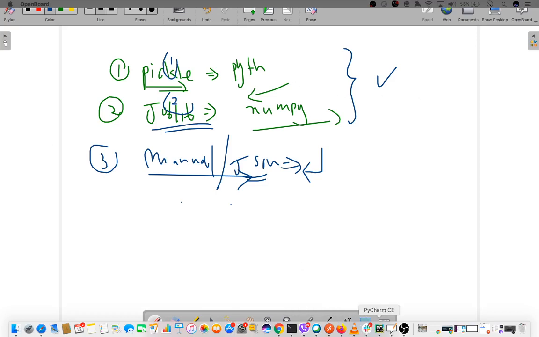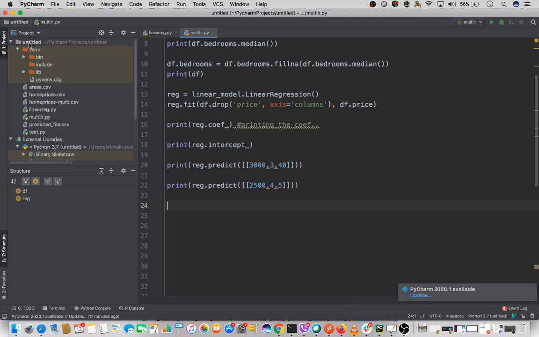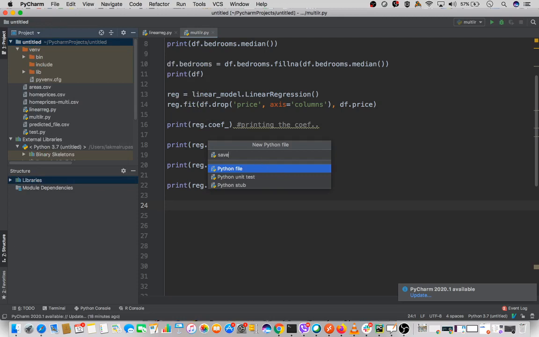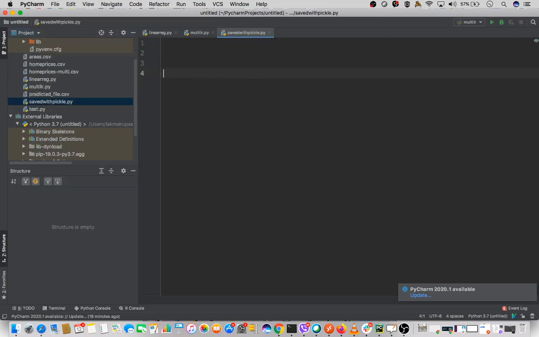We all have done. So I'll open PyCharm. I'll create a Python file, and I will name it saved with pickle .py. All right. Okay, so the basic stuff. So I'm going to import pandas as pd. So every time, rather than copying your code, try to write your code. So that will make sure that you won't be forgetting the important parts of the code, right? So I'm going to use the linear model again. So that part is done.